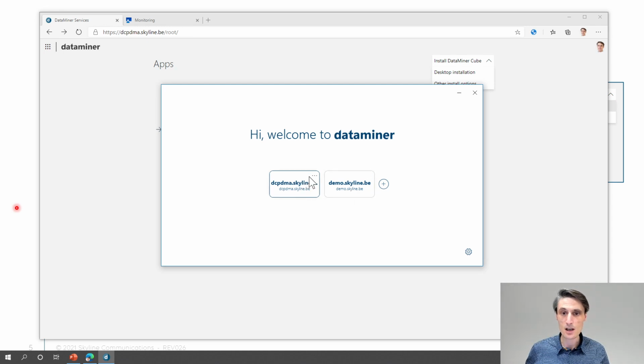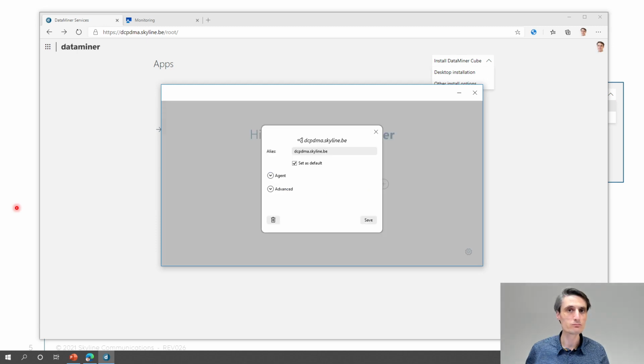Now, if I added a system, this one was automatically added. You can click on the three dots that are in the upper right-hand side of that tile, and that allows you to configure a couple of settings. First of all, you can specify an alias. Instead of the URL, maybe I want to give it something like DCP in capitals with a space in between, DMA. Set as default, that's just if the window opens, this one will be selected by default, and I can hit enter and it will connect to that one.